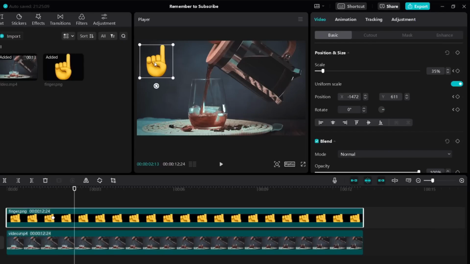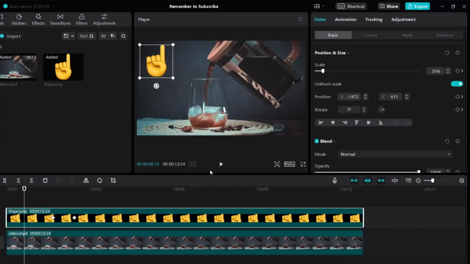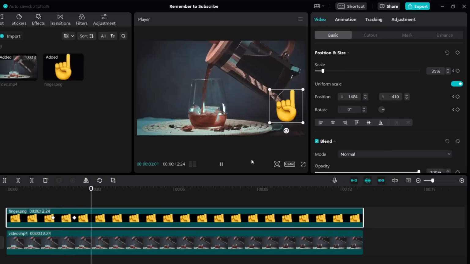Let's say I want to move it from here to here, like this. Okay. And when I let go of my mouse, you're going to see that another keyframe will be added over here, just like this. Now let me play the video and show you what we have. Originally, it's over here. And then it's just going to move to exactly where we move the image to.